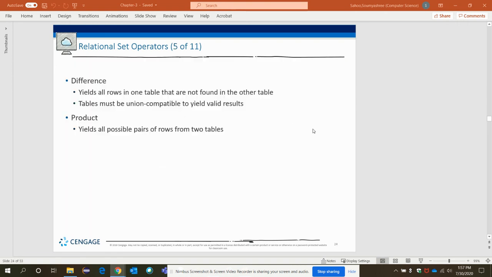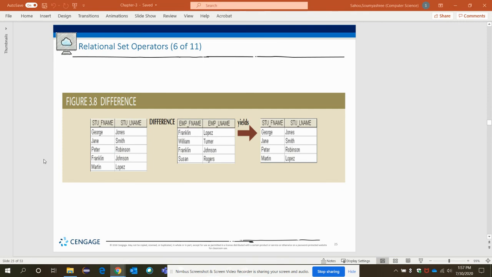Likewise, there are two operations, difference and product. So difference, what happens in the difference operation, it yields all the rows in one table that are not found in the other table. It's like a subtraction operation. So all the values from this table will be subtracted, including this value. So that will give you the records. George Jones, suppose it's not here in the second table. Jane Smith, it's not here, but rather it's found in the first table. So the resultant table will have the values that are not found in the second table.